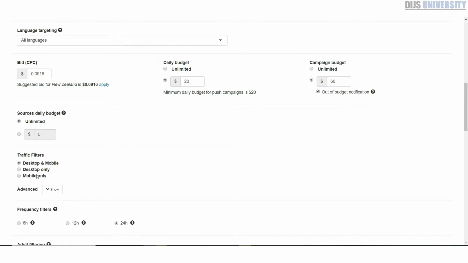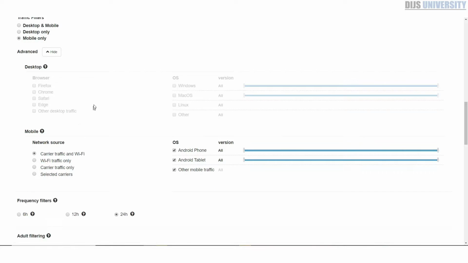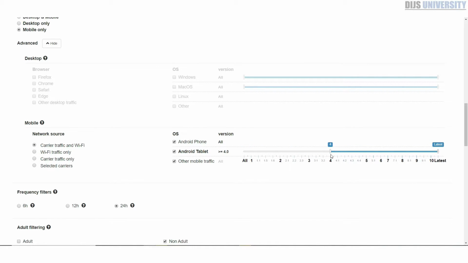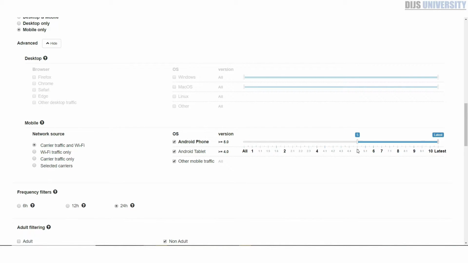And then also you have mobile only. So obviously we're going to go for mobile only. And then when you expand the advanced options, we won't have the desktop because we're not targeting desktop, which is okay. But you can go for tablet, and you can modify the versions if you want. And you can also modify the versions for the Android phone if you want to do that.